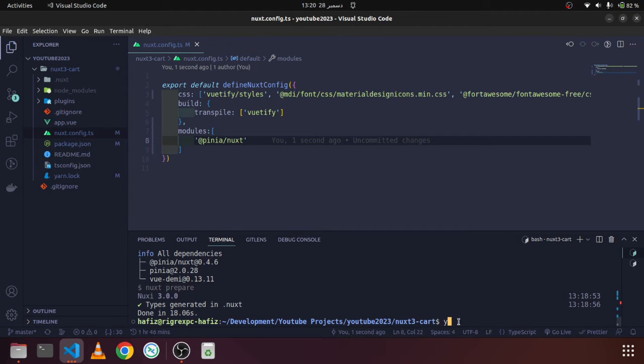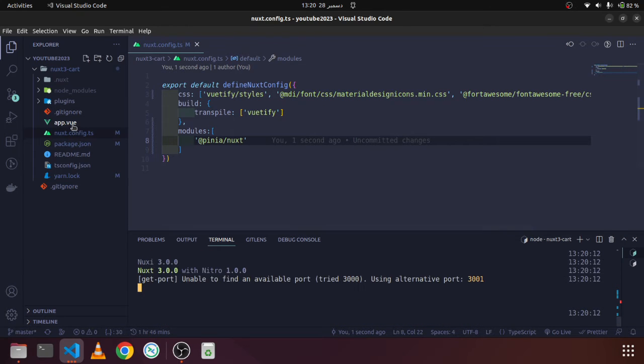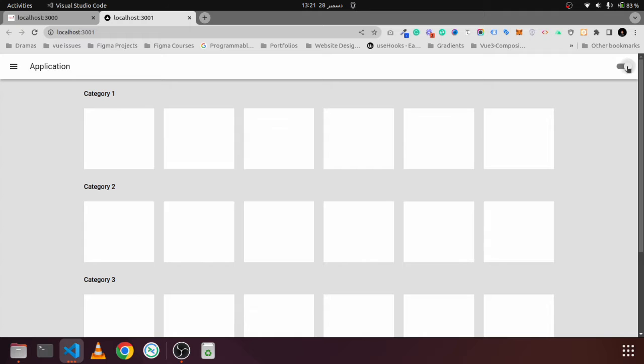Let's run the project with yarn dev. Now the project is running. Let's see the preview of what exactly it is. I can close this. Basically this is the basic setup, and we can toggle between the different themes.